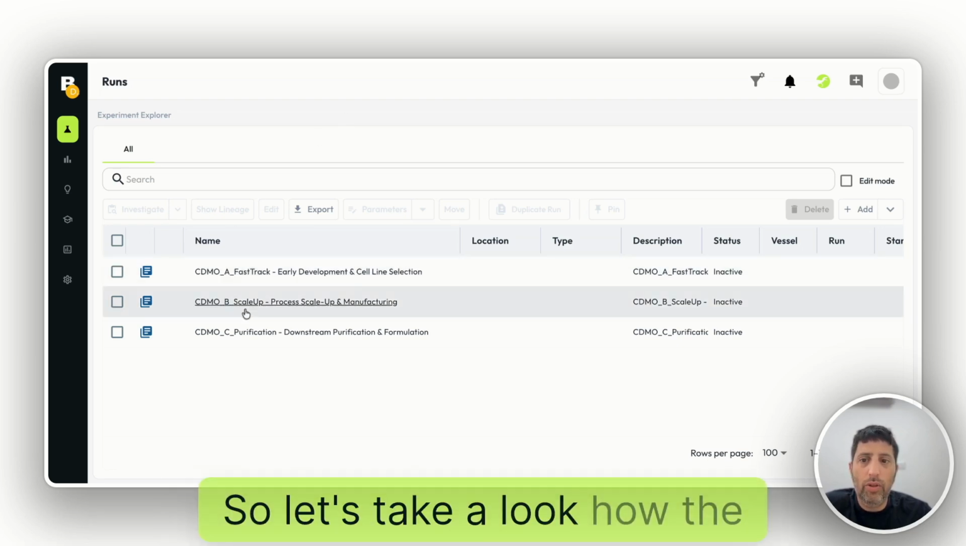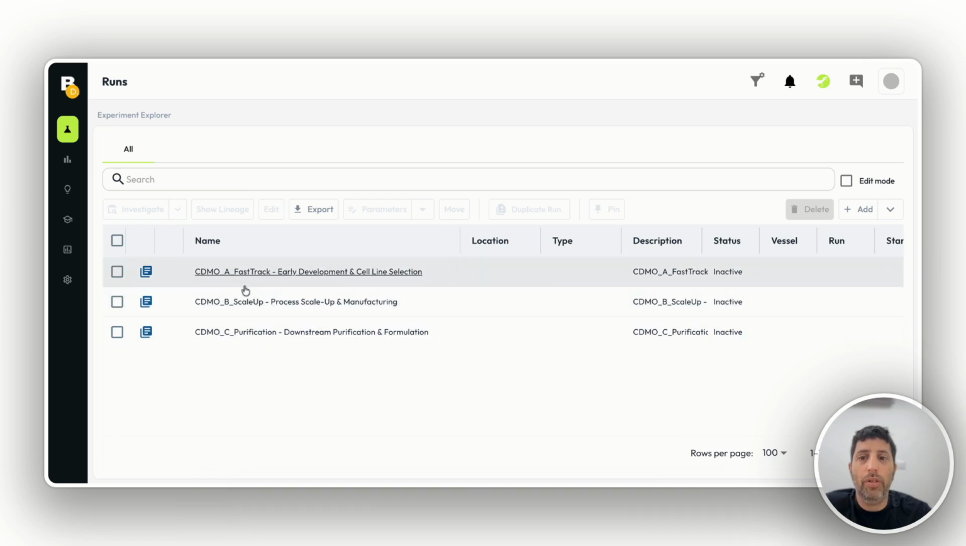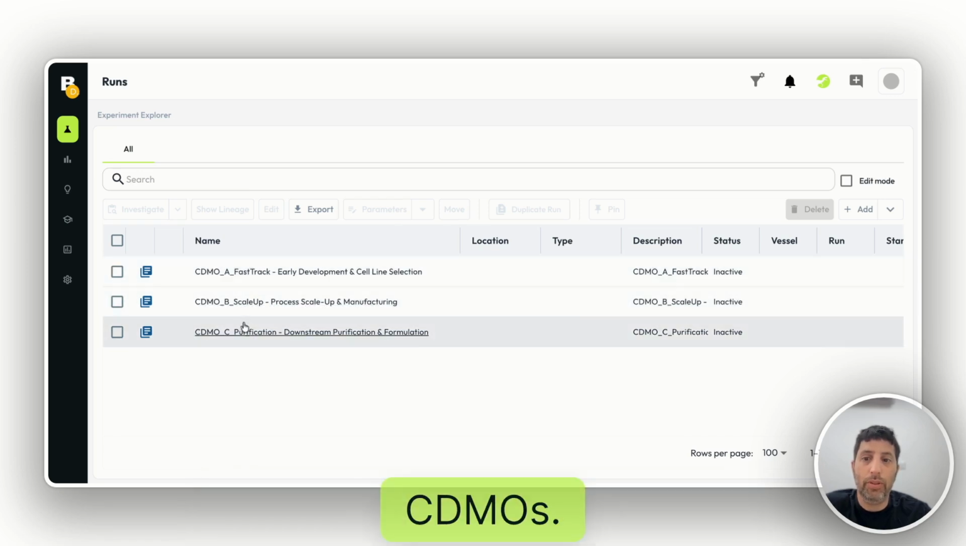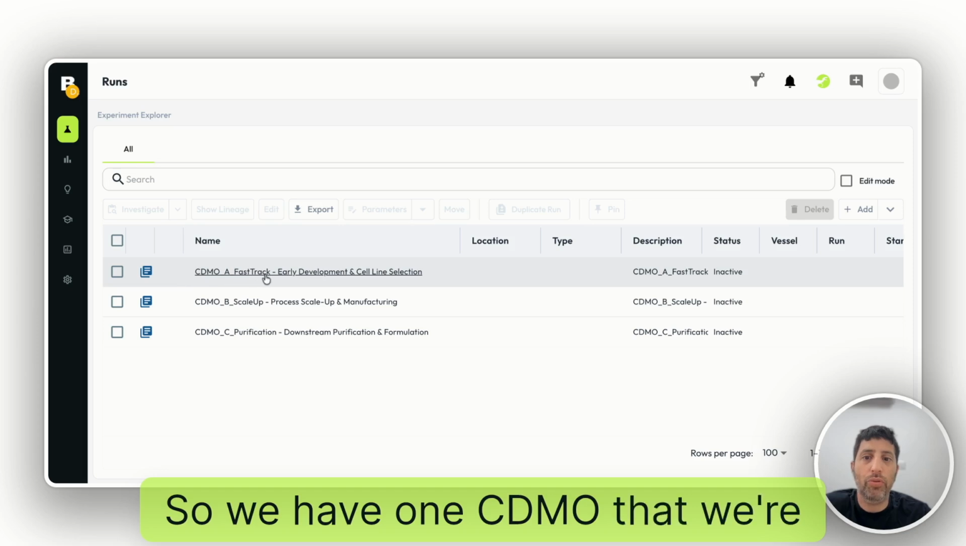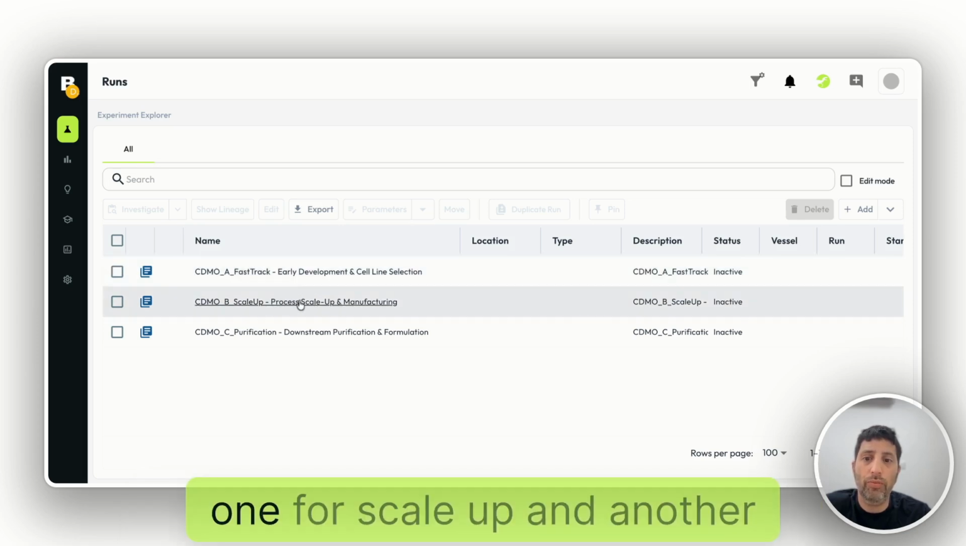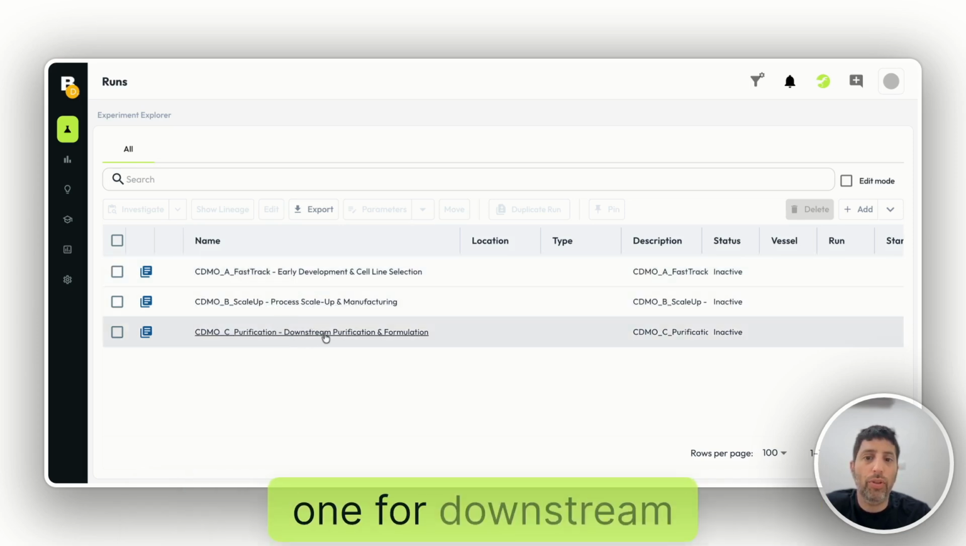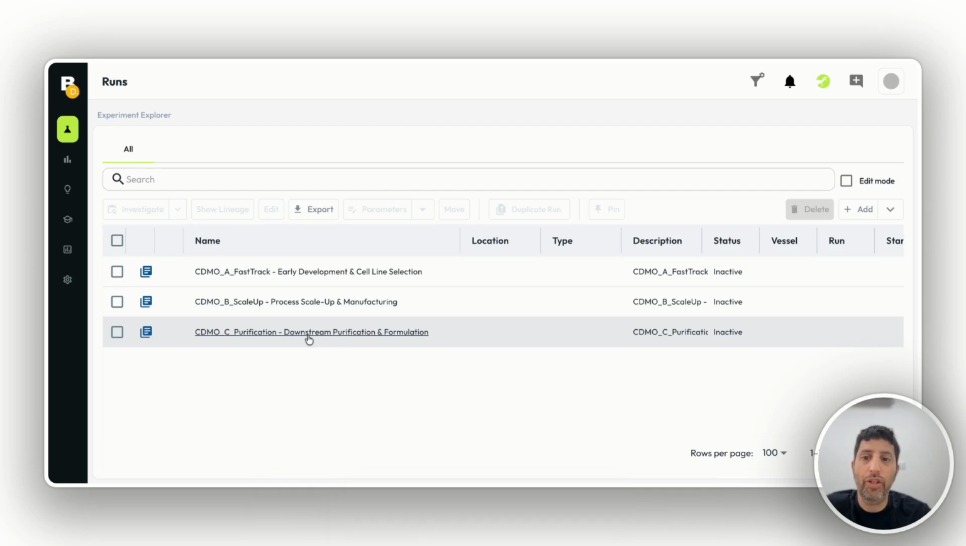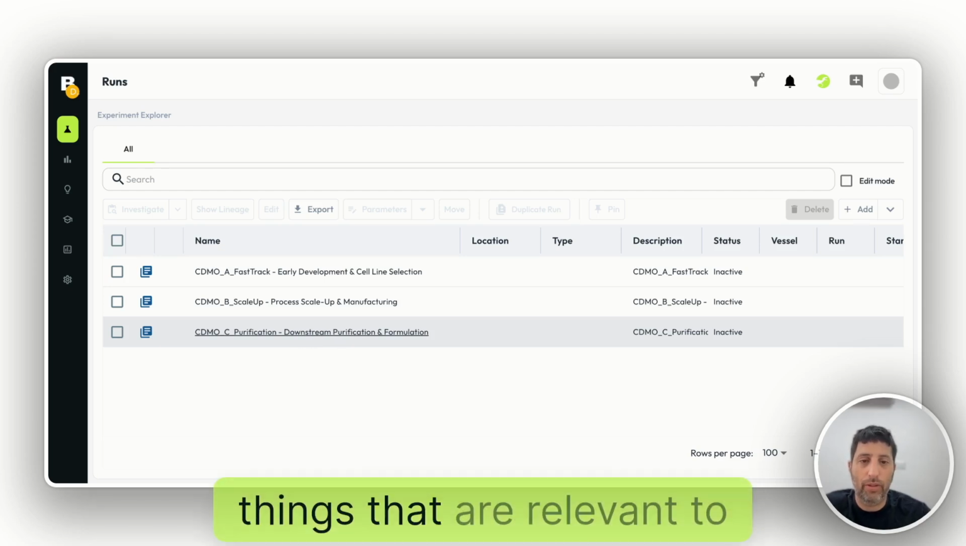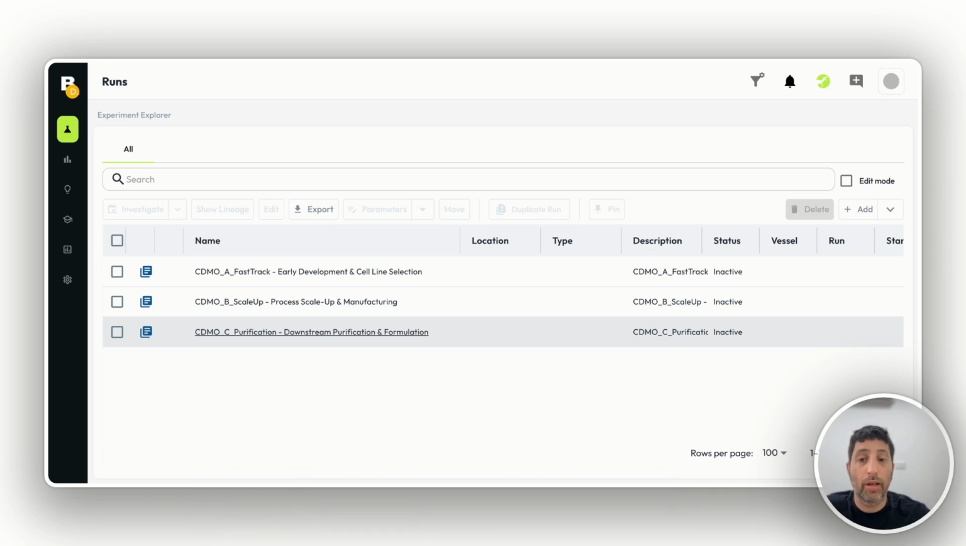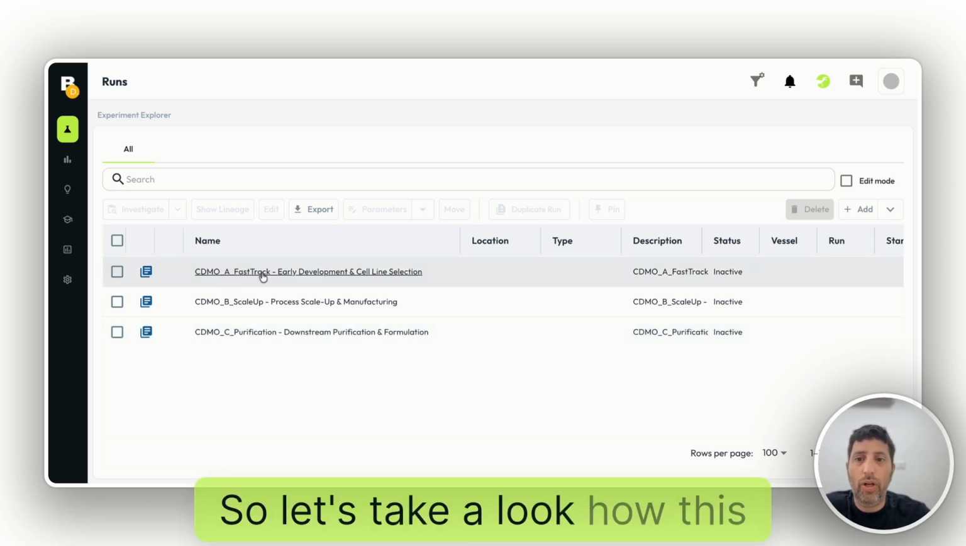So let's take a look at how the system looks when you're using three different CDMOs. We have one CDMO that we're using for early development, one for scale up, and another one for downstream purification, formulation, and other things that are relevant to the downstream areas of work. So let's take a look at how this looks.